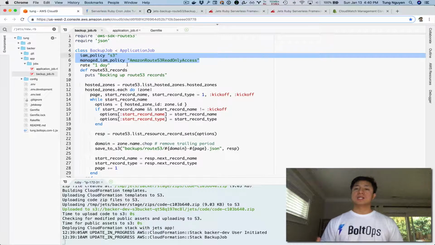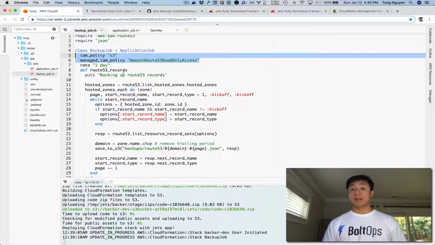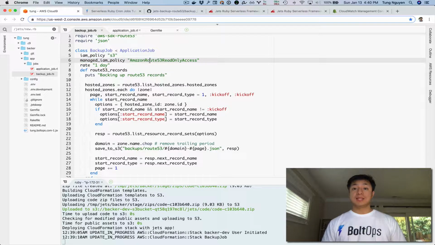What Jets does is create an IAM role for you, and the IAM role is then associated with this Lambda function, and then you can add extra permissions to the IAM role via these declarations right here. So that's what we're going over right here. This managed IAM policy is something that AWS manages, which is really nice because let's say they extend Route53 and add another API call. Well, you don't have to go back and add it yourself. They will add that call for you and manage that policy for you.